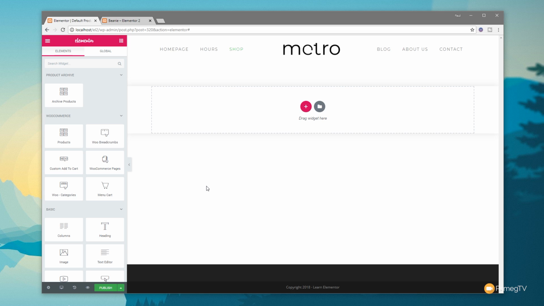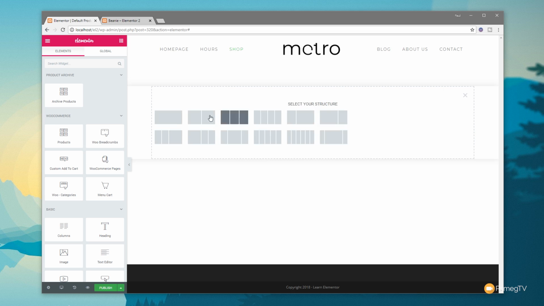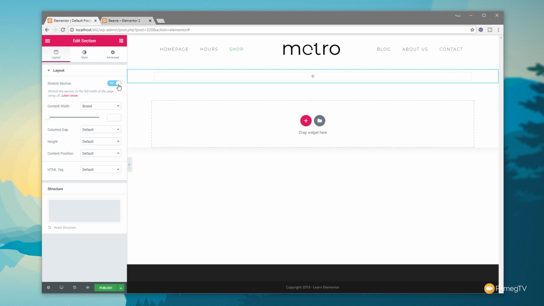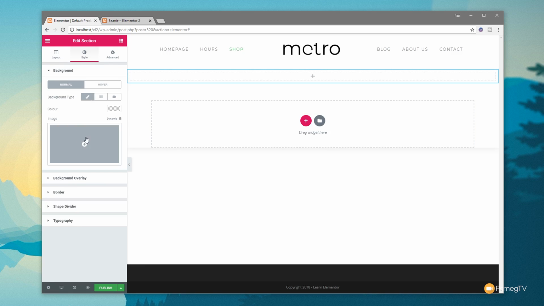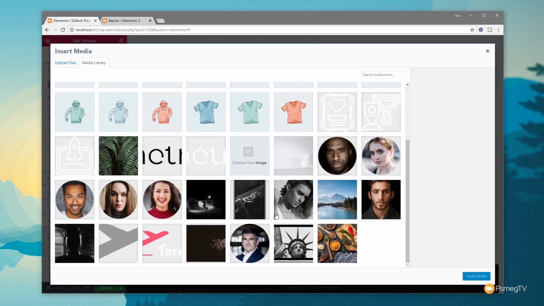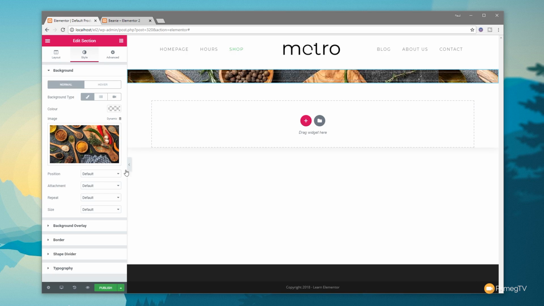So let's just say at the top of our pages we wanted to have, for example, just an image. Let's just do that. So what we're going to do is click to create a new row. We'll set a stretch section and we'll say we want this to be full width. What we're going to do then is come in and just drop in a background in this. We jump over to the style tab and we'll just choose an image. Anything, doesn't really matter too much what it is. Let's go for this food one. Insert our media in there. And we can go through and we can style this however we want.